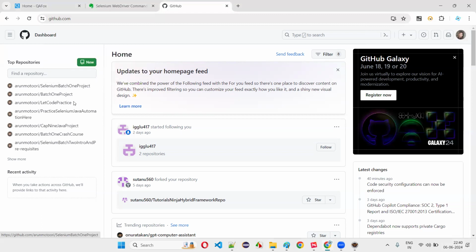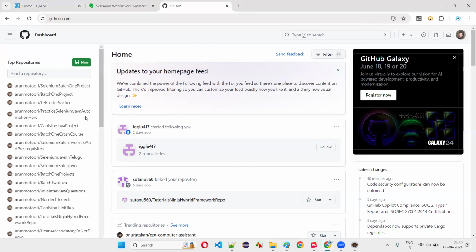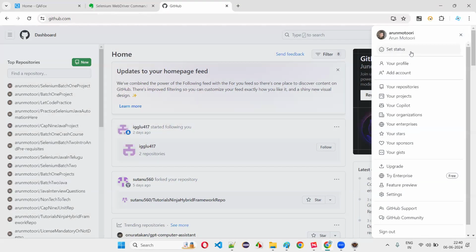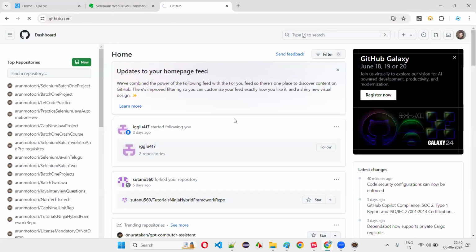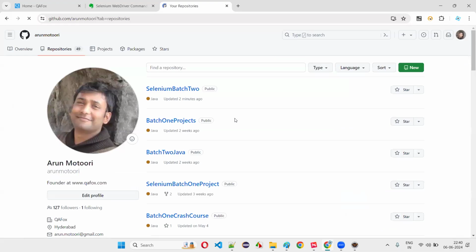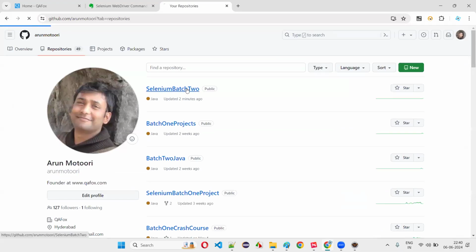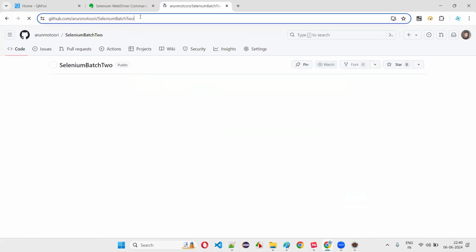So here, where did I upload? Selenium batch 2. Where is Selenium batch 2? I'll just go here and click on repositories. Then I'll get it, I think. Yeah, this is the repository link. I pasted it yesterday. I'll also paste it today.